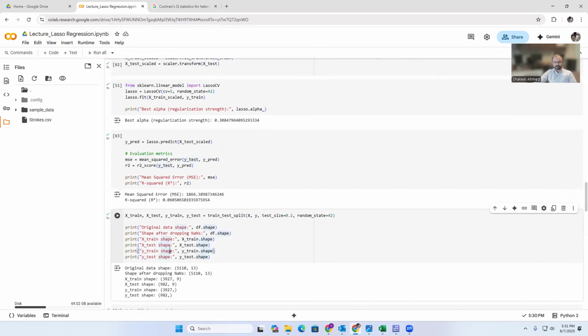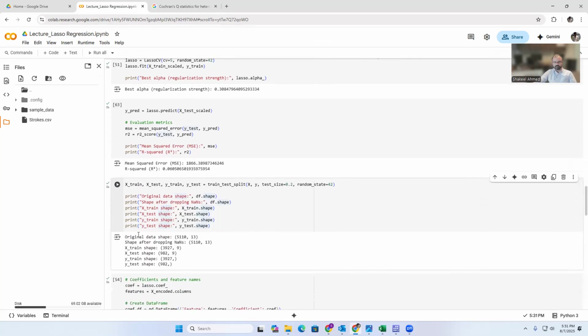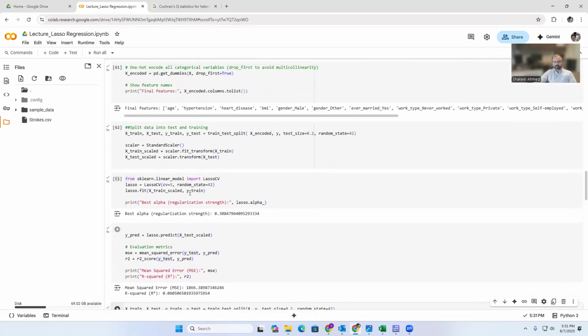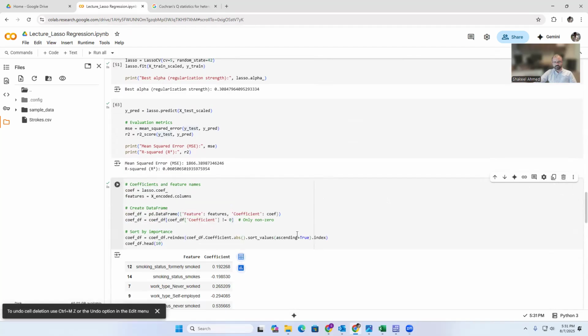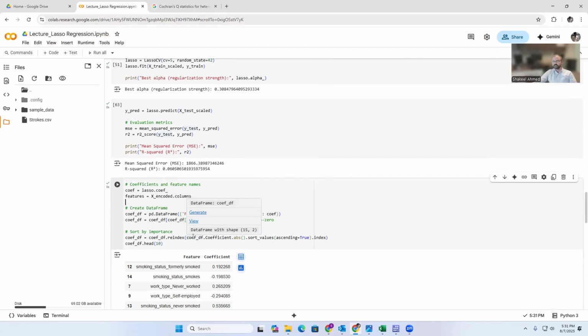And we can also see the shape of data. We already separated data into test and training, so we don't need to do this again. And then in the final step we need to see the feature importance based on the coefficients.